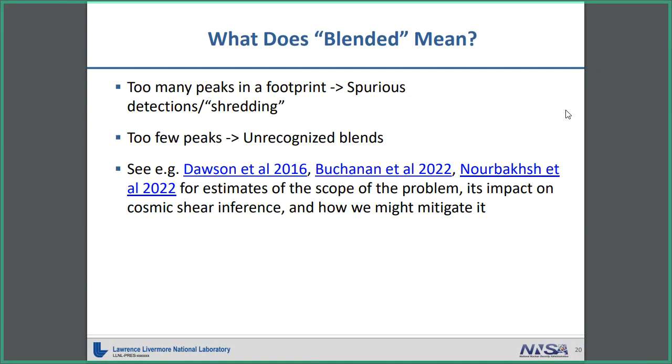What are they? How prevalent are they? How could we identify them better? There's been a lot of interesting work on identifying unrecognized blends more successfully. And Irfan is going to tell us about how unrecognized blends affect the science that we do.